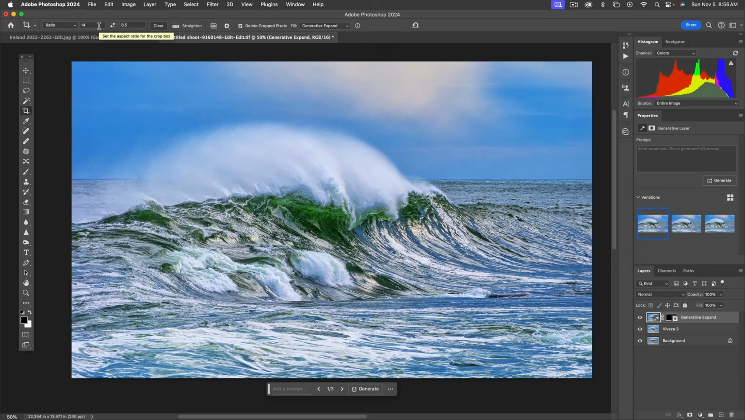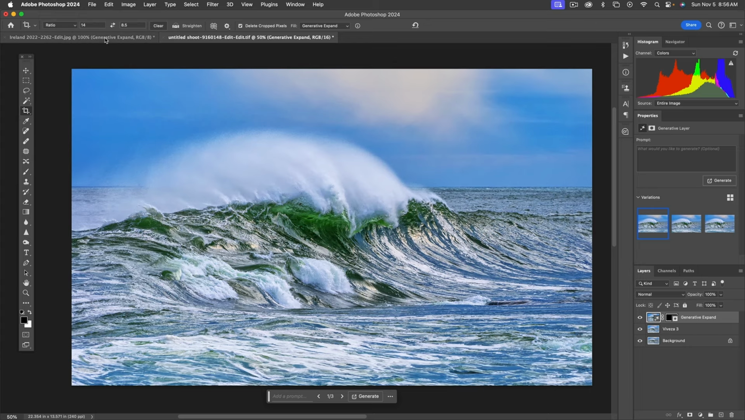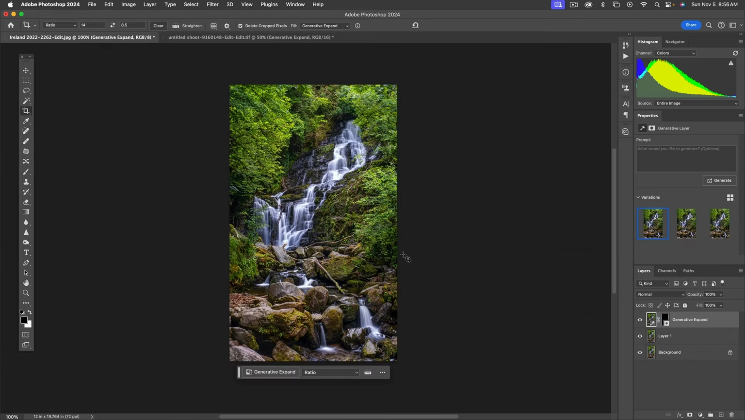And again, this could be real handy if 1, you're going to use a matte and you're going to lose some of the image, or 2, you want a canvas wrap and you want to be able to wrap around, but again, not lose some of the image. Let's do one more. So again, this is an image of a waterfall in Ireland. Let's see, we can do the same ratio. We'll stick with our legal, or let's do something different.